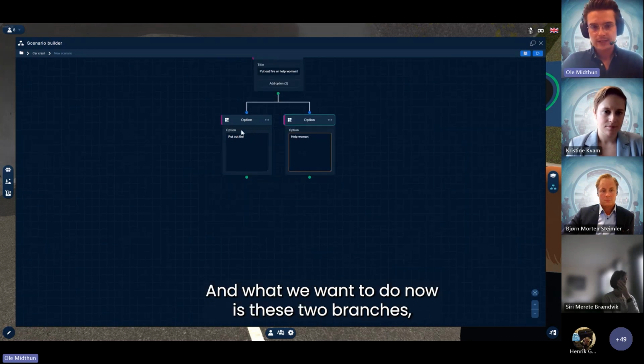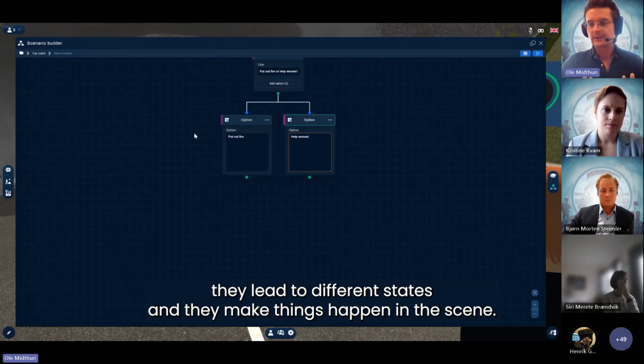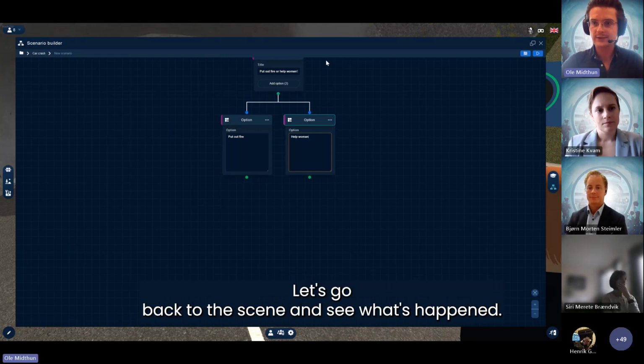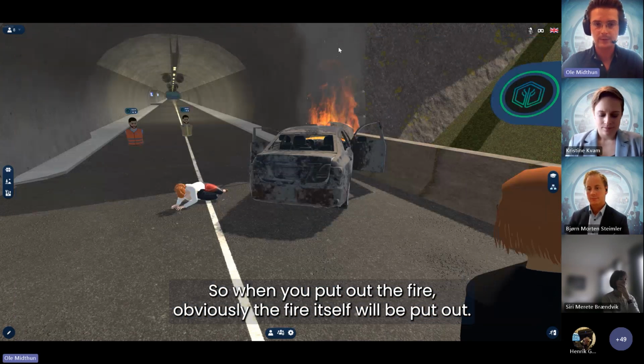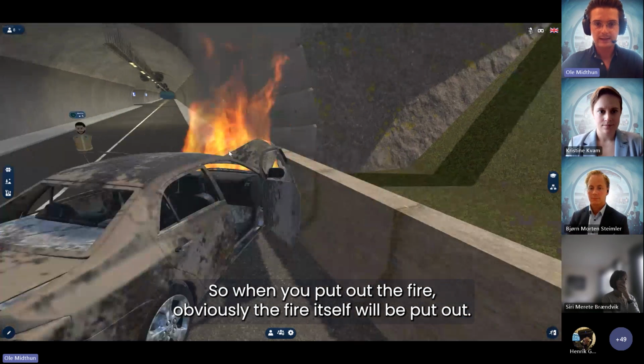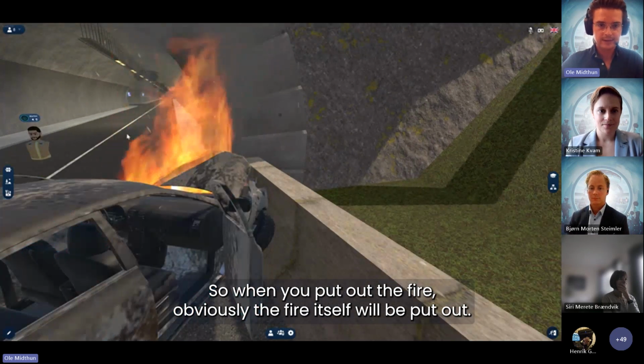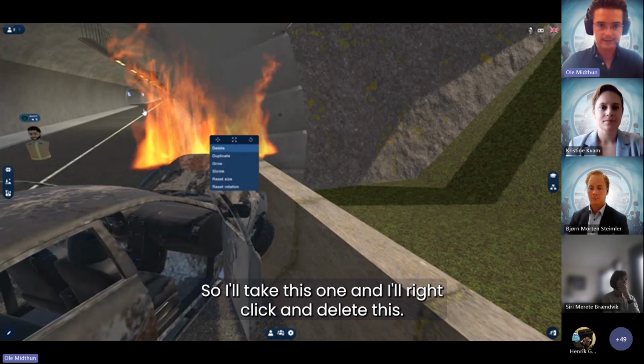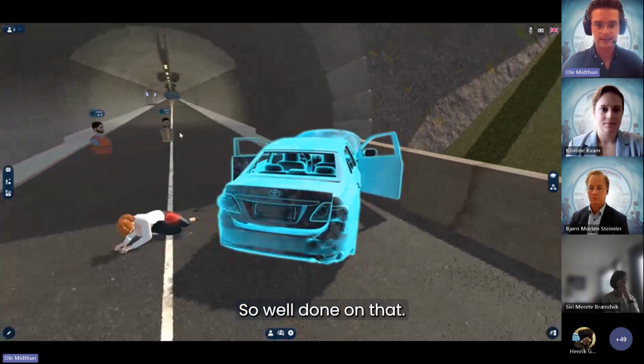And what we want to do now is these two branches, they lead to different states. They make things happen in the scene. So for the first choice, put out the fire, let's go back to the scene and see what's happened. So when you put out the fire, obviously the fire itself will be put out. So I'll take this one and I'll right click and delete this. So well done on that.